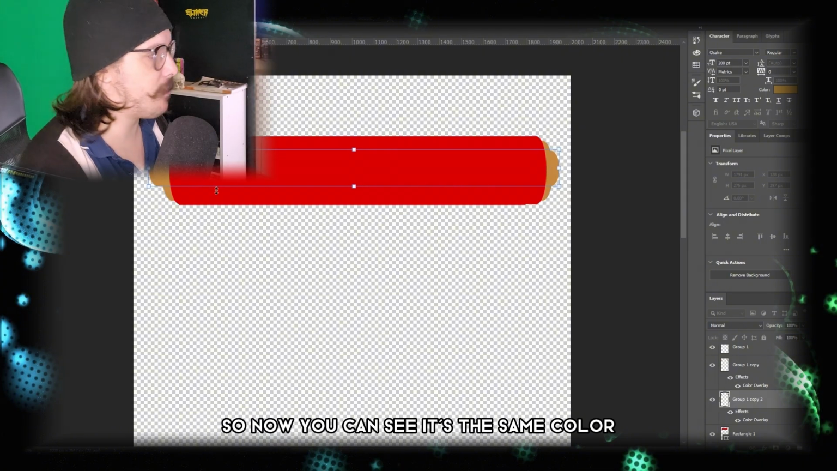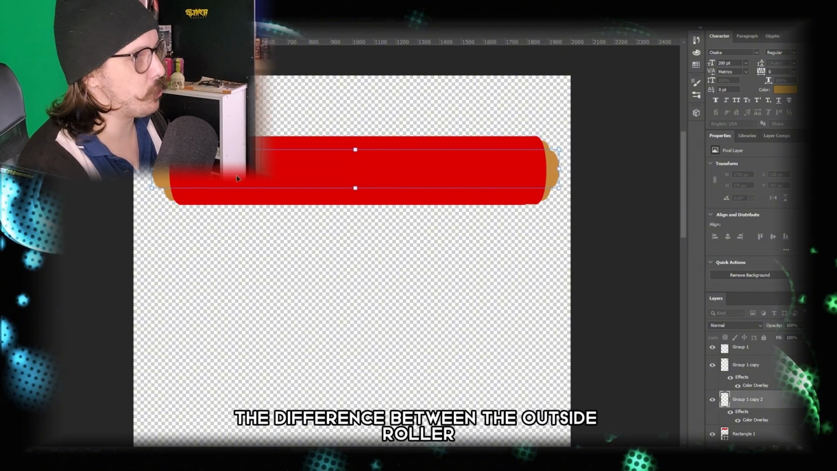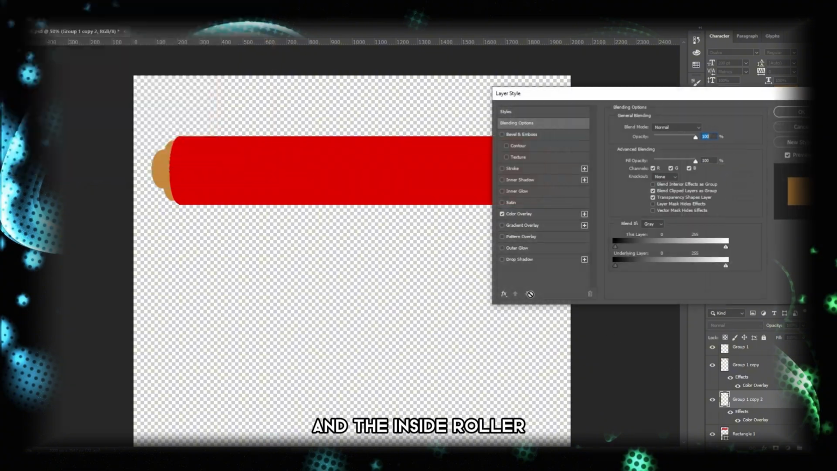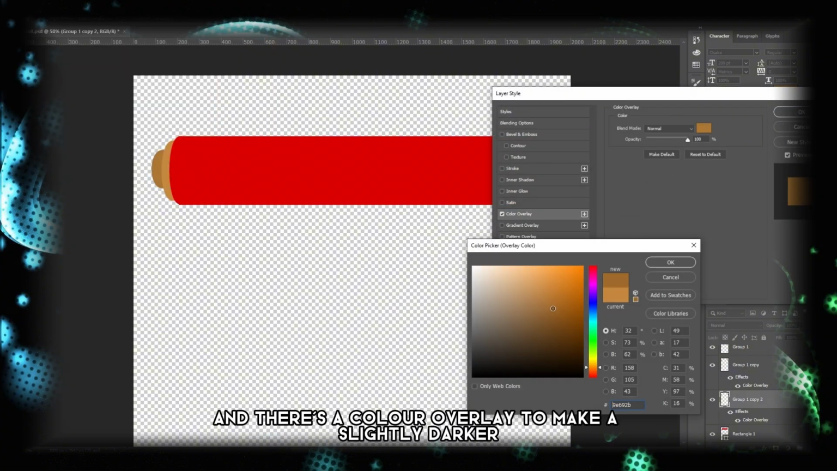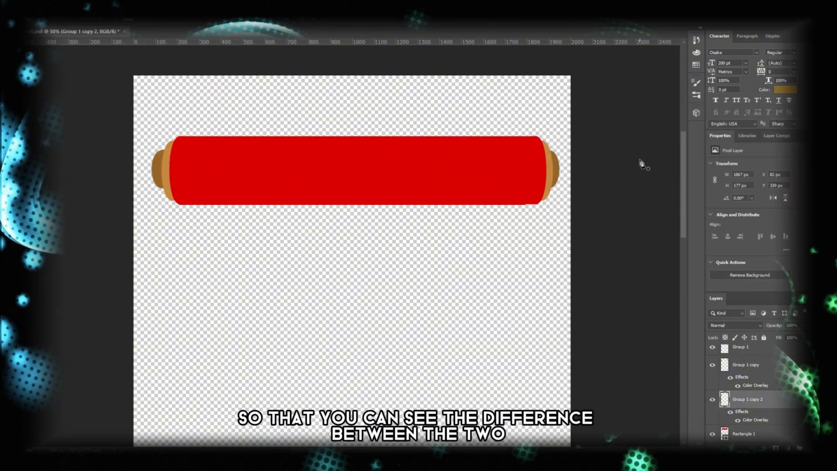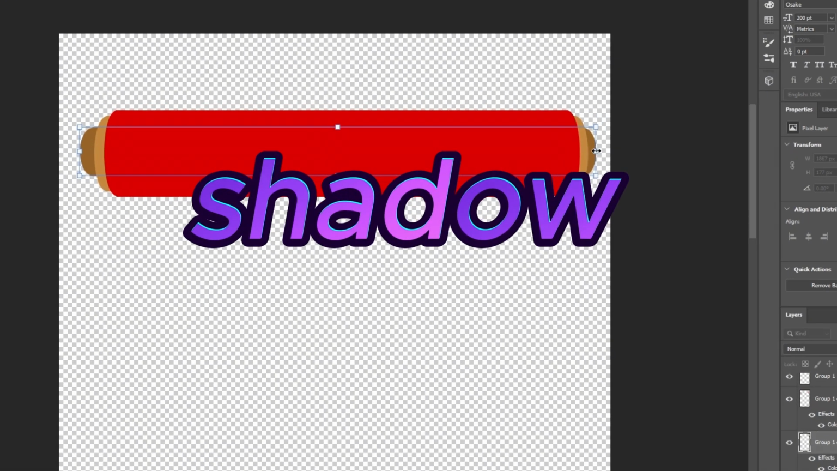So now you can see it's the same color, and you can't really see the difference between the outside roller and the inside roller. Double click on there, and then say color overlay, and just make it slightly darker so that you can see the difference between the two. And that already gives you the illusion of shadow and depth.